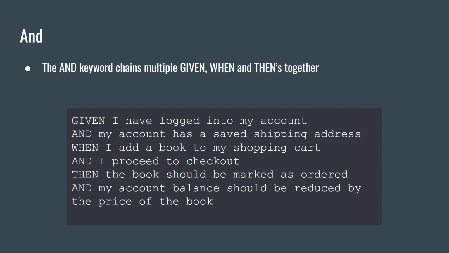Obviously, there can be a lot of different parts of the system that should be set up, and that could be different stuff. Different when steps that we have to do to go to a certain corner of the application, and there could be multiple steps that we want to test afterwards under the then. And we can chain together the different steps with the and keyword.